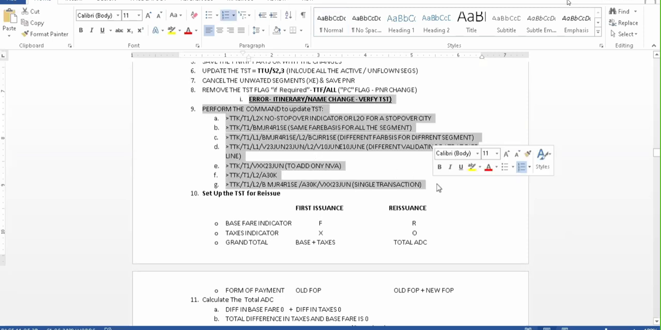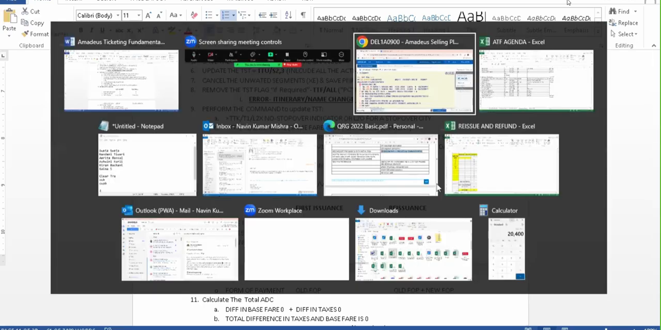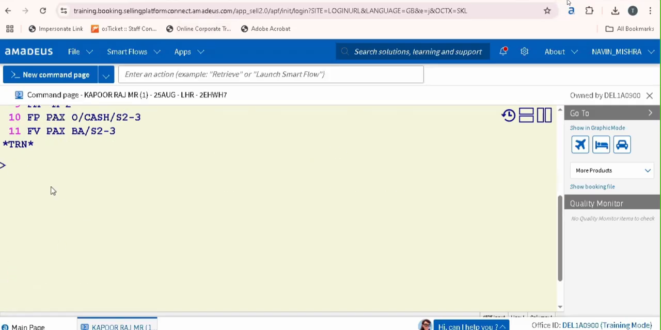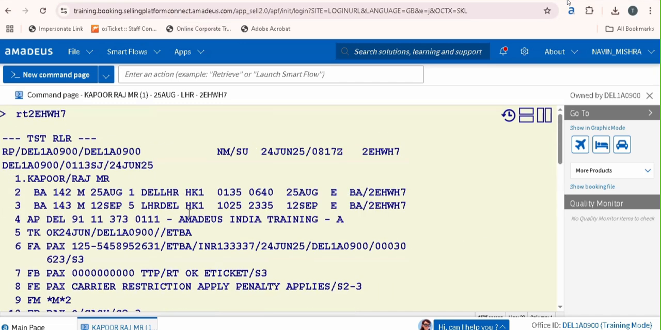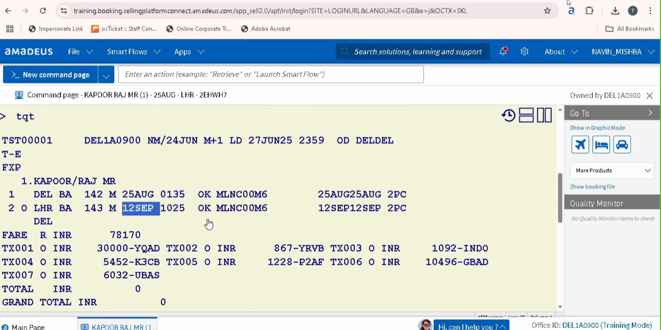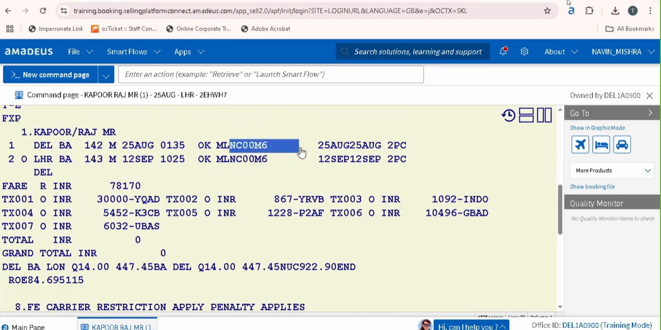Yes or no? And if I open the PNR, here is the PNR. If I show you the TST, so here you can see the TST is updated with the new travel date, which is 25th of August and 12th of September. Is that clear? We have already updated. All right.